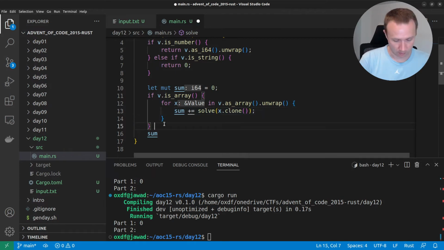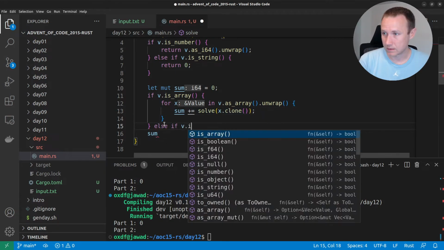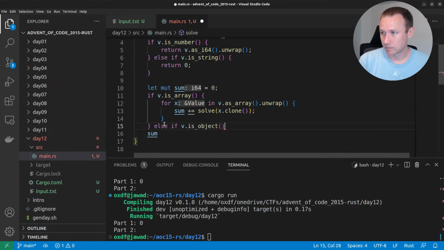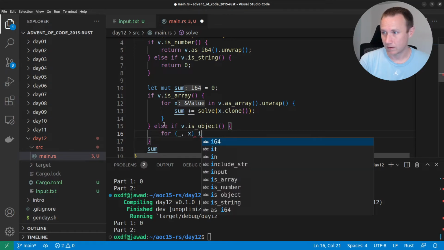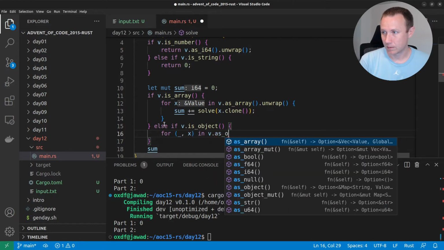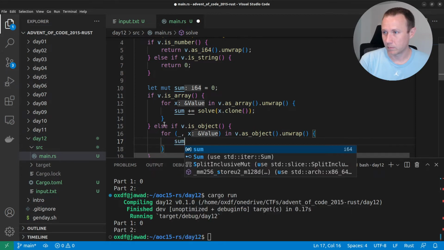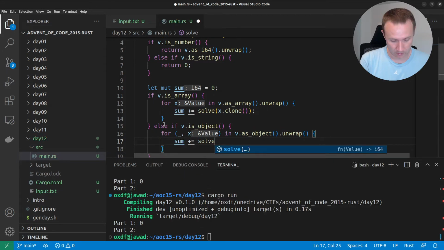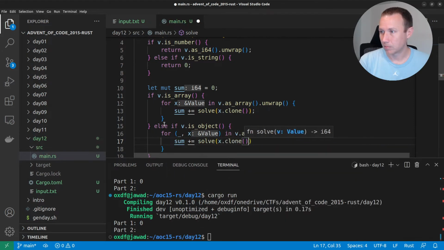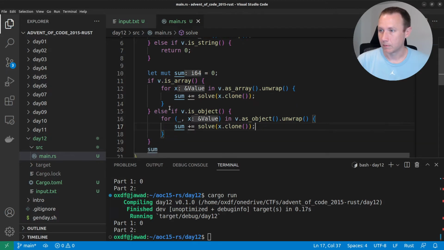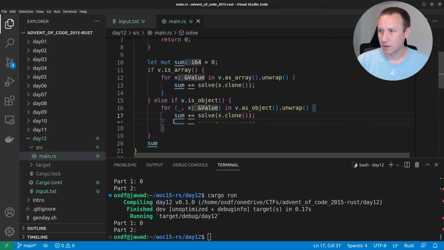Similarly, we'll say else if v dot is object. Now we'll say for, we don't really care what the key is. We'll say that, comma, x in v dot as object. Hopefully we can iterate over that. We probably want to unwrap again, just guessing based on the previous. And we'll do the same thing. Sum plus equals solve x dot clone, like that. And we return sum. And this might be everything we need.